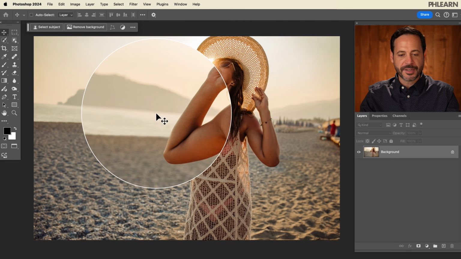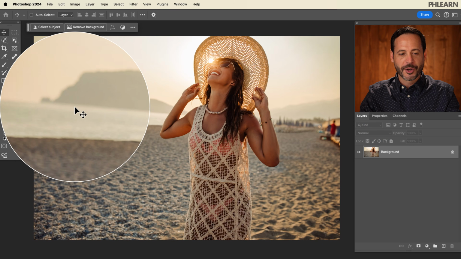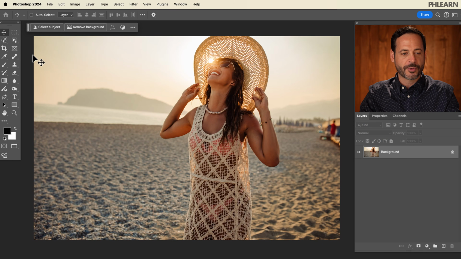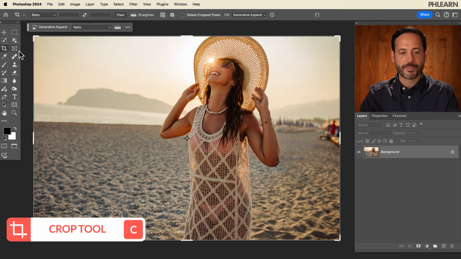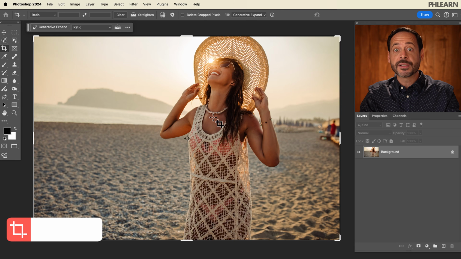Let's jump into Photoshop. So here's our first image today, and as you can see, our horizon's just a little bit crooked. No big deal. What we're going to do is go right over here to our crop tool. You can also hit C for the crop tool. Now with the crop tool, there's a couple ways that you can do this.